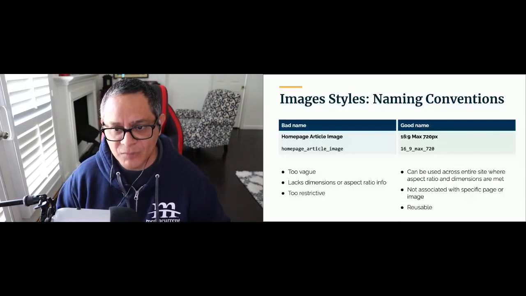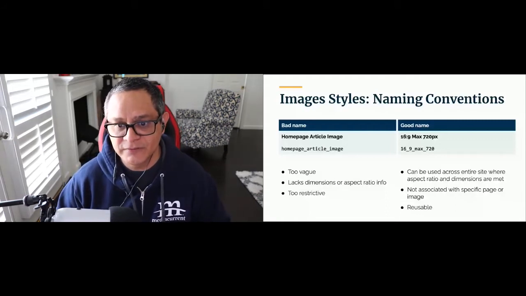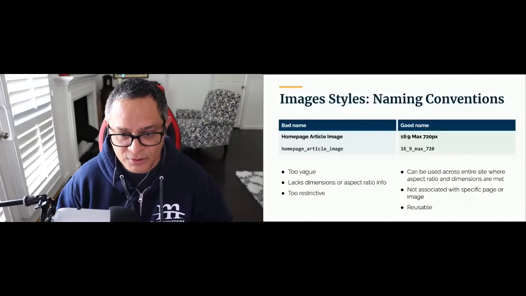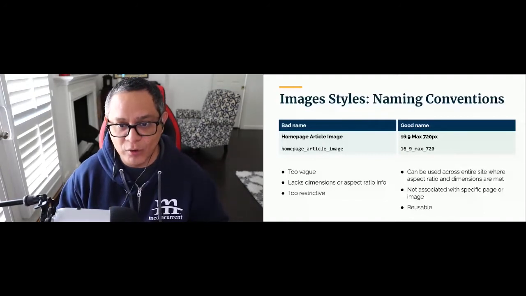So we know that any image that is below 720, we can use this on. And also, it's not associated with any specific page or content, right? We can use it anywhere on your site, and it's reusable, right? So this will limit the number of image styles that you would need to create when you name things this way.